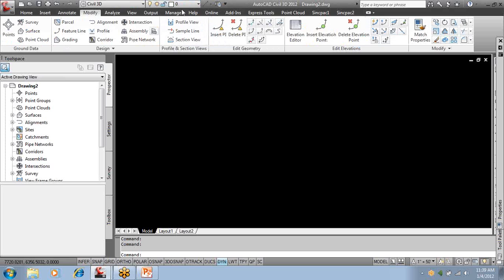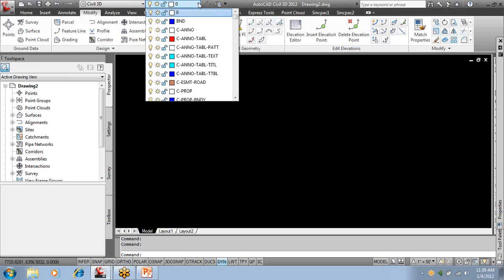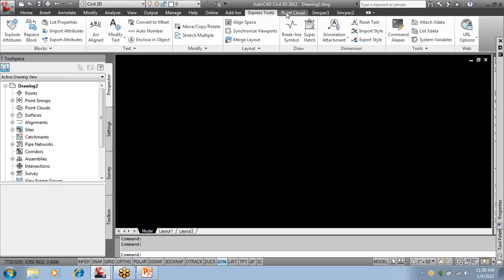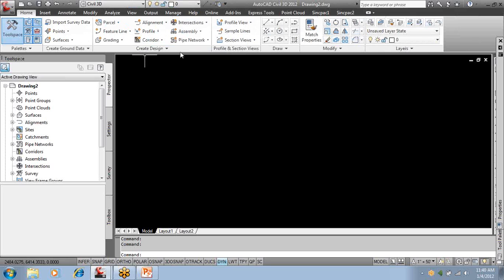Now watch when I go to Modify, I can still access my layers up here while utilizing a different tab throughout the ribbon. Maybe I use Express Tools all the time. Maybe there's a certain command I like. Simply right-click on that and move that to the Quick Access Toolbar. It always stays at the top. You can move the Quick Access Toolbar above and below the ribbon as well if you'd rather have that down here.